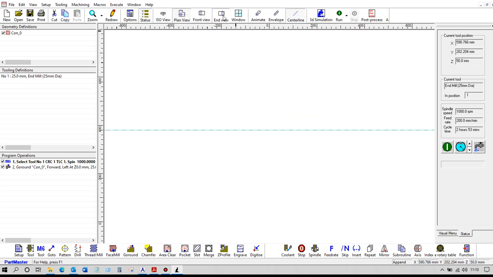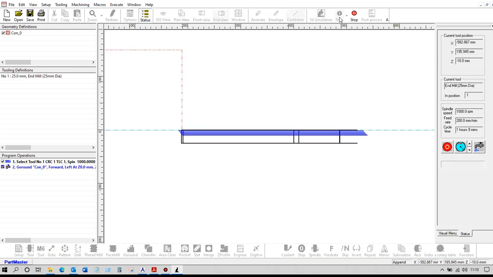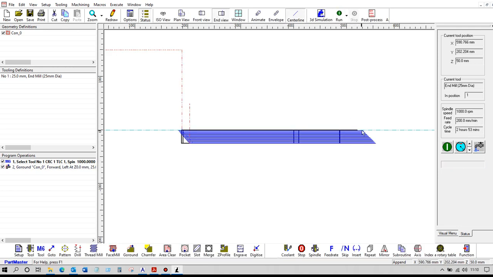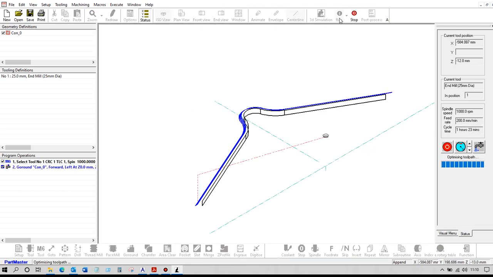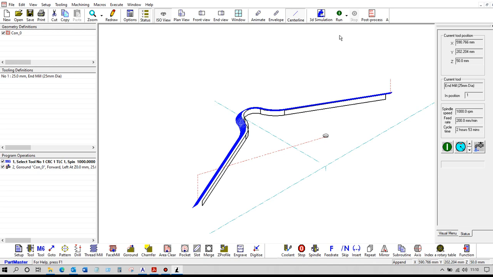If we look at it from the end view and then run, we can see the effect of that 1 millimeter step all the way down there. Okay, so that's how we machine that. We can then post-process that and use the 3D simulation module which is available in Mill Standard.